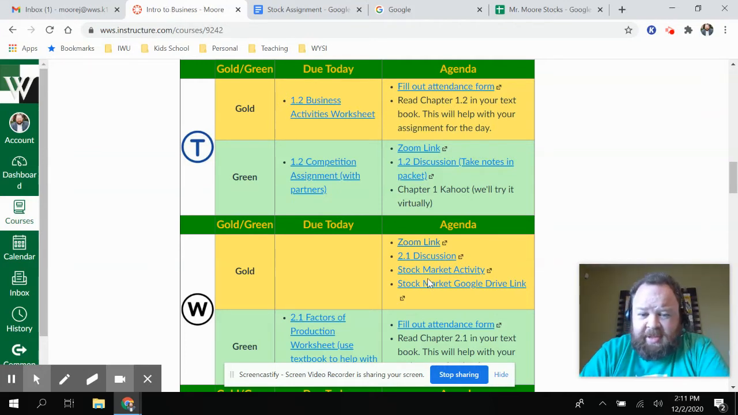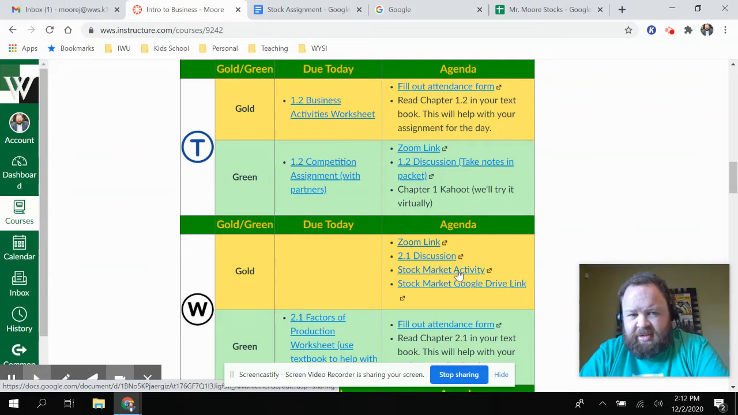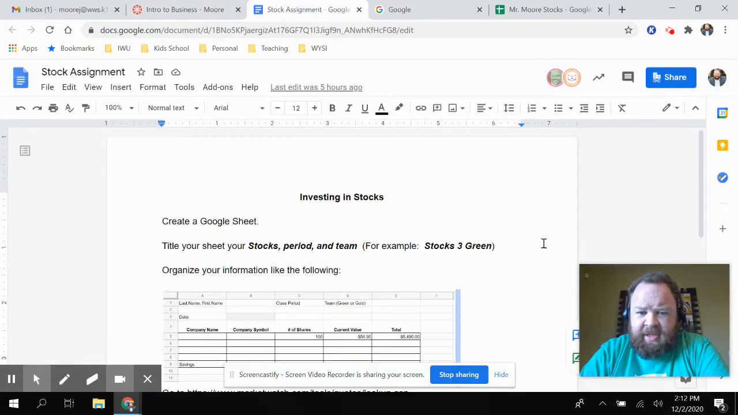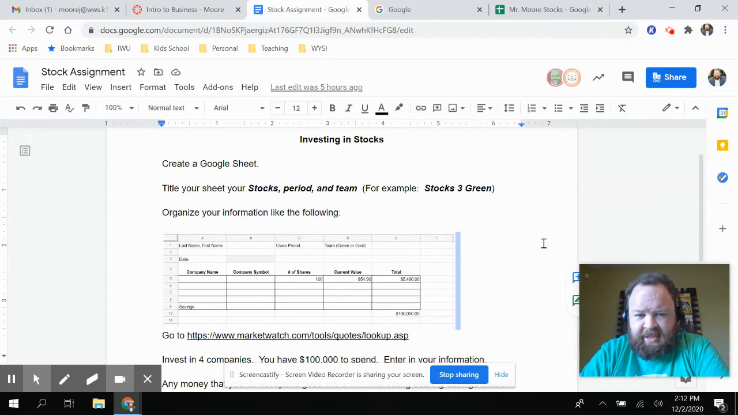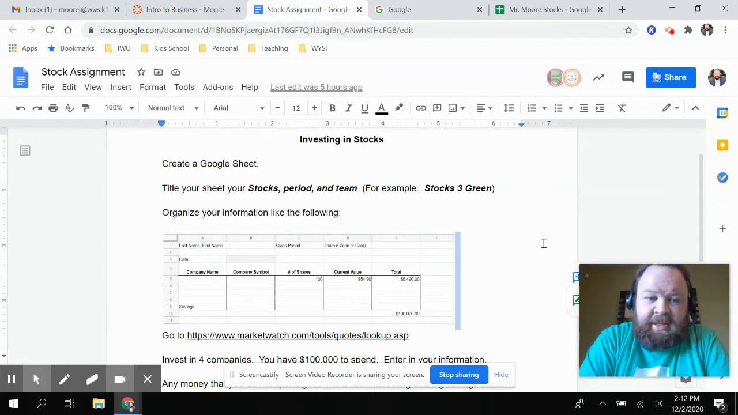So the first thing you'll want to do is open the link to the stock market activity. I have this on my agenda on my Canvas. I think Mrs. Gowdy has something similar on hers. So you'll open it up, and then you should get a form that looks like this. Mine is pretty similar to Mrs. Gowdy's. I think I changed a couple of things on it for my class, but you'll be able to follow along as we go on with this video.